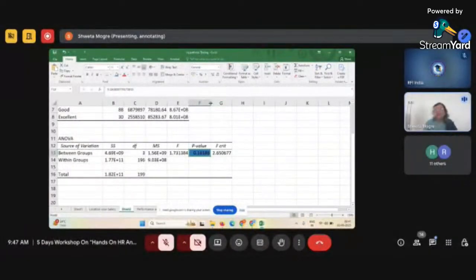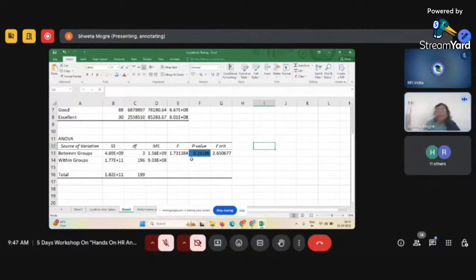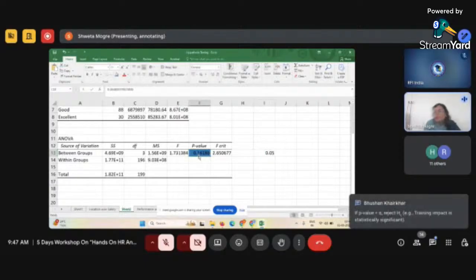Can anybody tell me what would be my decision over here? What would be my decision? My hypothesis is... We have to reject H0. No. Here it is 0.16. And what is my level of significance? 0.05. So this value is greater. 0.16 is greater.